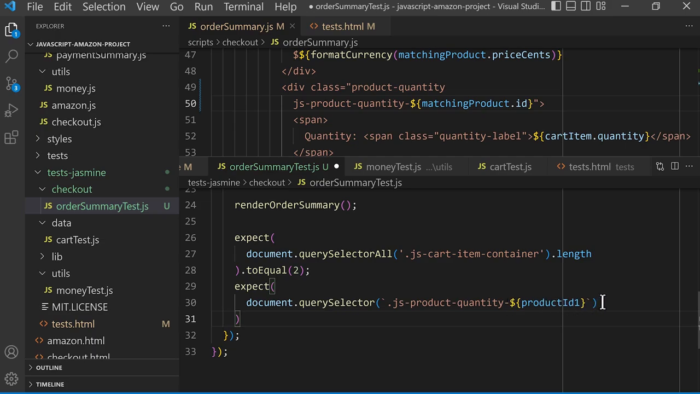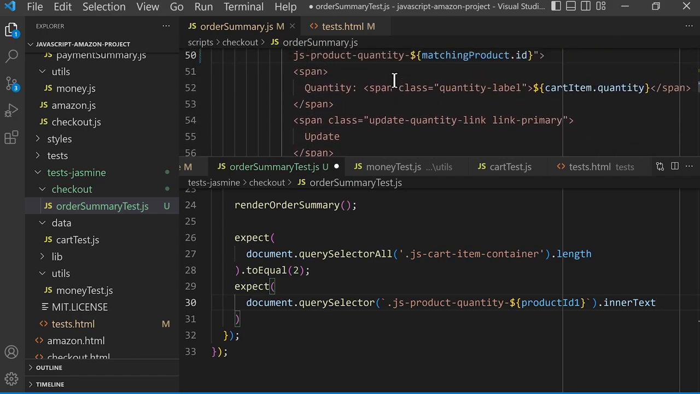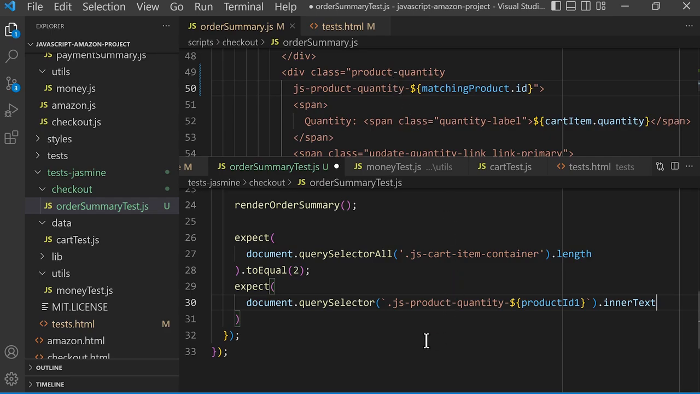And we're going to get the text inside this element. Now we're not going to use .innerHTML because this element contains a bunch of HTML inside, but we only want the text. To get just the text, we're going to use the property .innerText. So we expect the text inside this element to contain Quantity: 2. However, this element also has some other text like update and delete. So we just want to check if Quantity: 2 is somewhere inside this element.